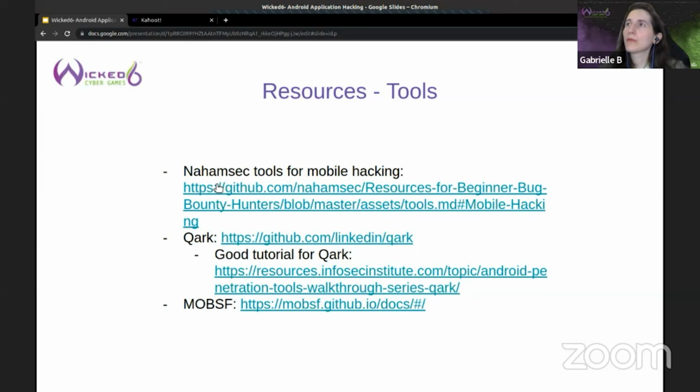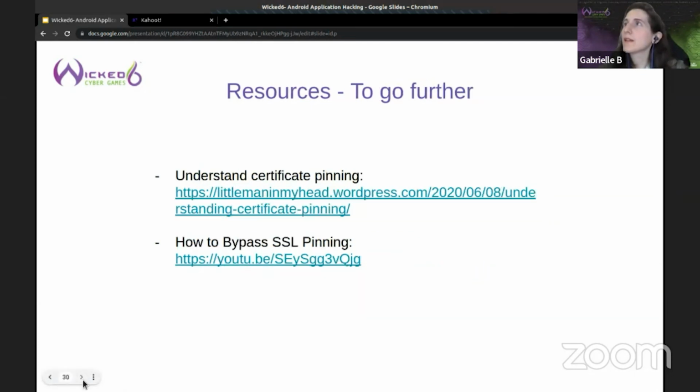And another resource from NahamSec with a list of tools for mobile hacking, Quark that I mentioned earlier, and a good tutorial that will show how to set it up and how to use it, and finally MobSF. And the last slide is some resources to go further, because I did not cover SSL pinning, because most of the time the customer will give you an app with certificate pinning disabled. But it can happen that this is part of the mandate and that you have to disable certificate pinning on your own. So here are some resources on what it is and how to disable it.